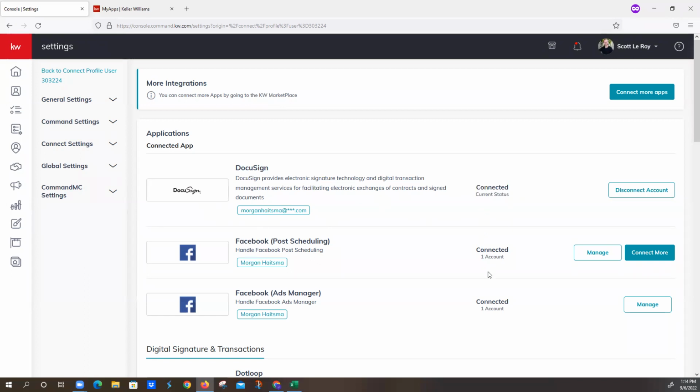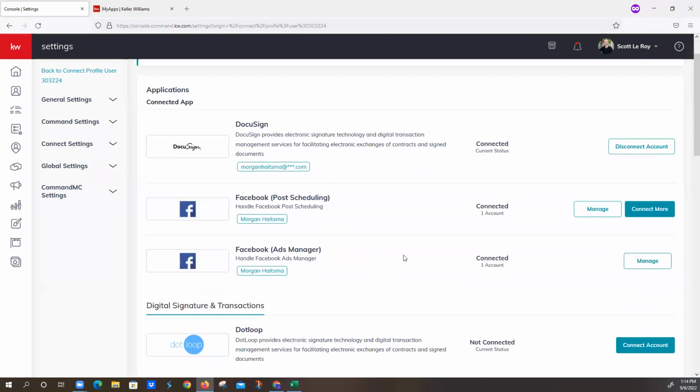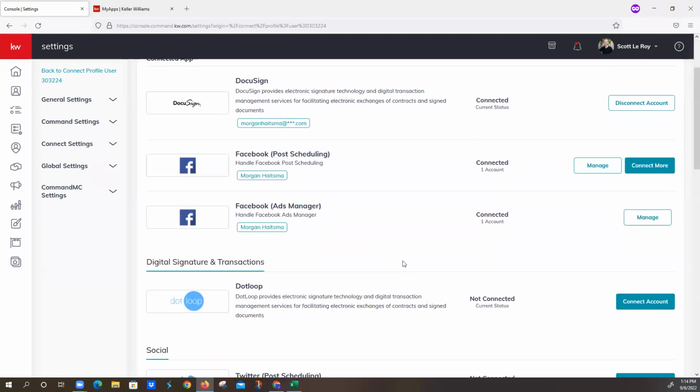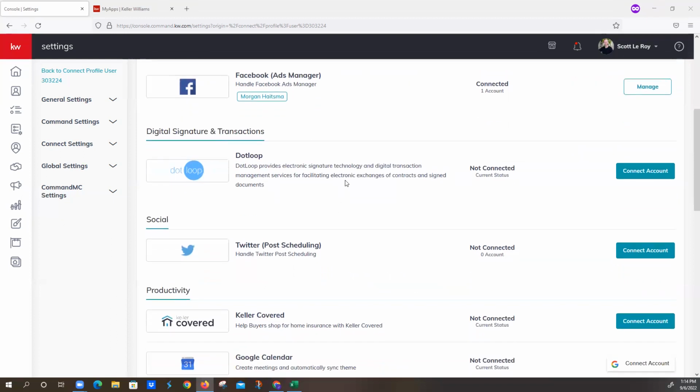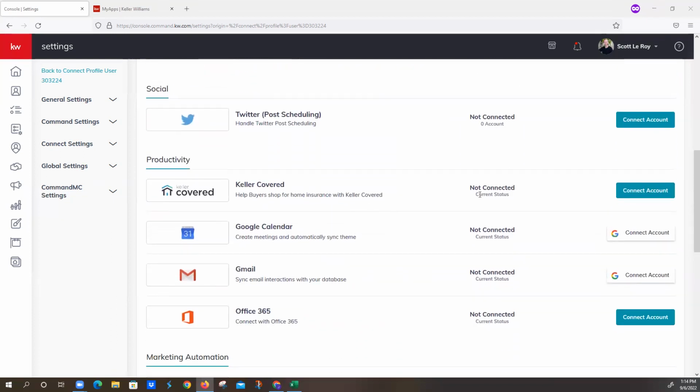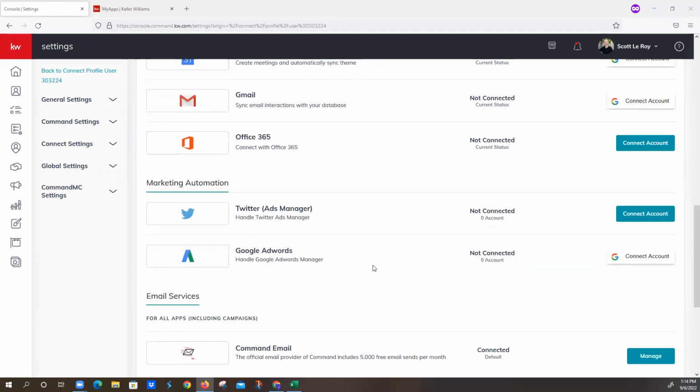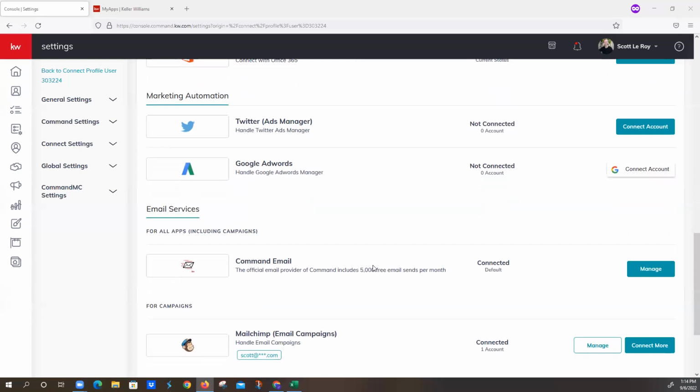I've got Facebook connected, and there are 2 Facebook spots that you're going to want to connect if you're going to do any type of paid ads through Facebook. You want post scheduling, so you can just schedule posts randomly and people who like your page will see the posts just come up. And then there's your ads manager, which is different. So you want to make sure both of those show that they're connected. He's got Loop, Twitter, Keller Covered says not connected, Google Calendar not connected, but lots of options you can do straight from here.